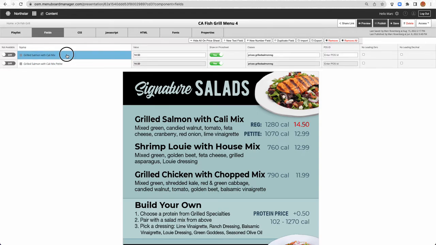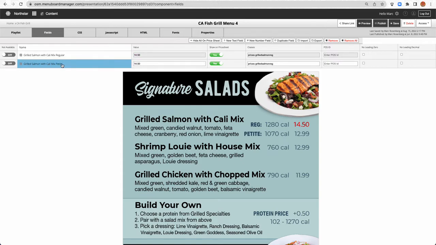Right, and then I'll just rename the field here, regular. I don't abbreviate the product names. I do sometimes abbreviate the classes because they get kind of long. Okay, so now I need the petite price over here, and let's make that $12.99. And you can see it's right over top of here, right? And I just need to move down a little bit.